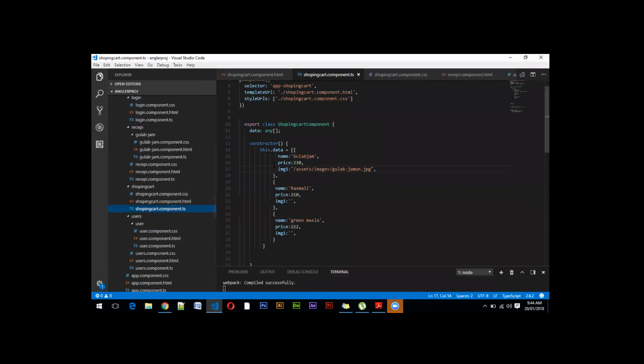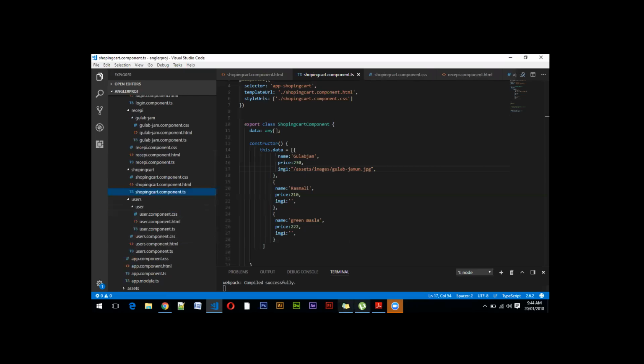Okay, but not inside TS. We cannot write anything inside TS. Okay. We can create a separate JavaScript file also if we want. We can create an HTML in template URL, right? Yeah, you can do that, and then inside the template you can write your JavaScript also. That can be done. Oh, okay.